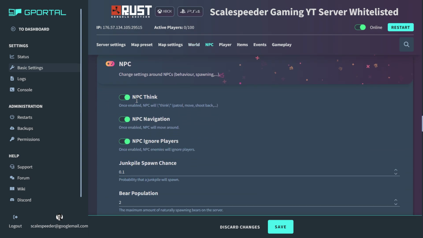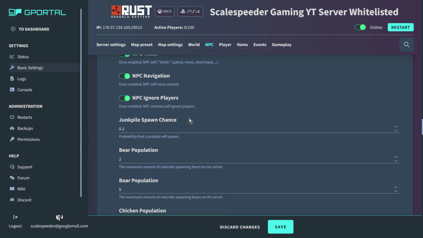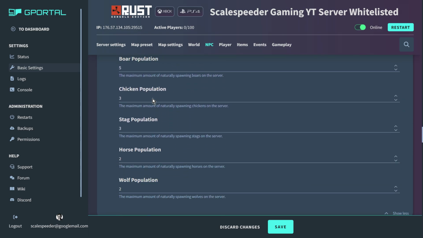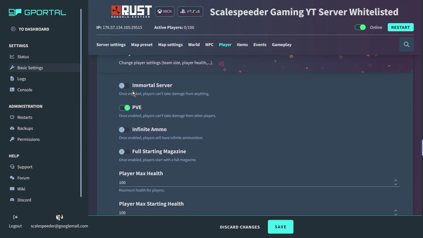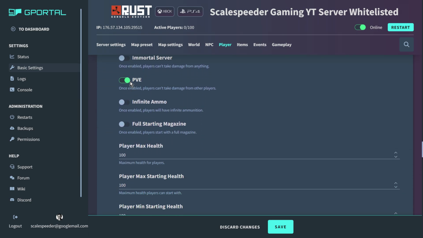Now the NPCs, everything's toggled on, apart from NPC ignore players, which you'll probably want to toggle off if you've got a PvP server and you want people to be able to have fights with the NPCs, but this one I'm setting up more as a PvE setting. All the animal stuff is the same as it would be for default. It's not an immortal server. Now, PvE is turned on for this server, but again, if it was a PvP server or just a normal one, we would turn that off.